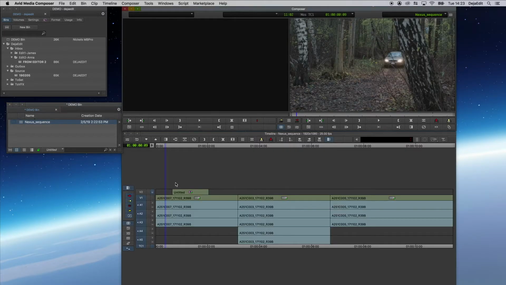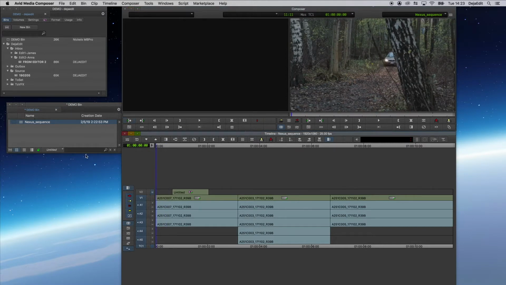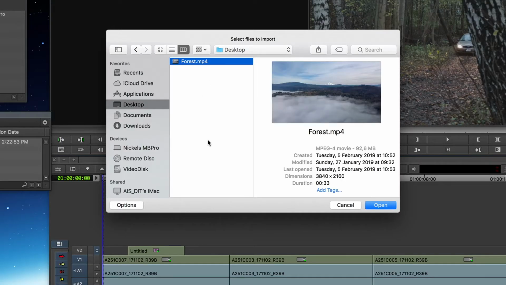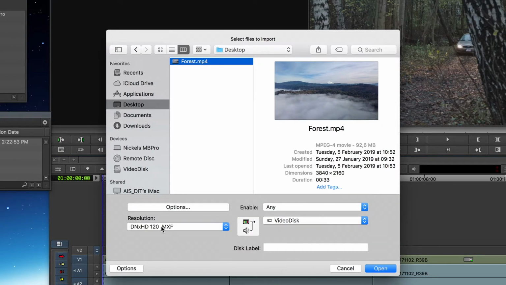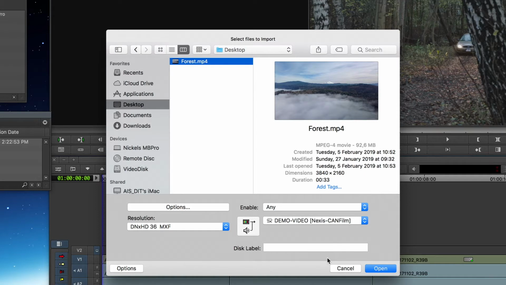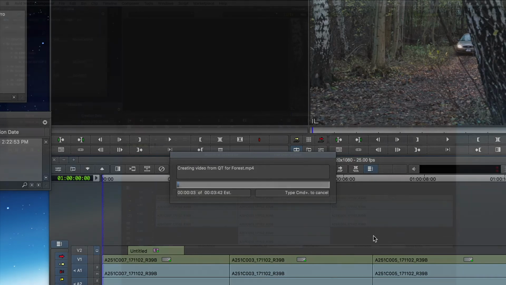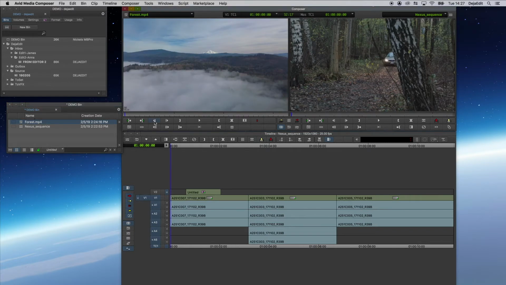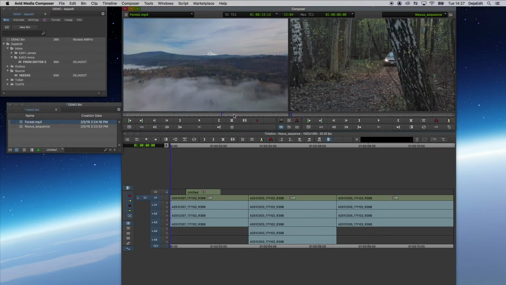I open the sequence and then import media into my bin. I select the clip and select Options, where I select the resolution and the workspace on the Nexus I'm using for this project. I then press Open to start the import. When the import is done, I select the forest clip and add it to the sequence.